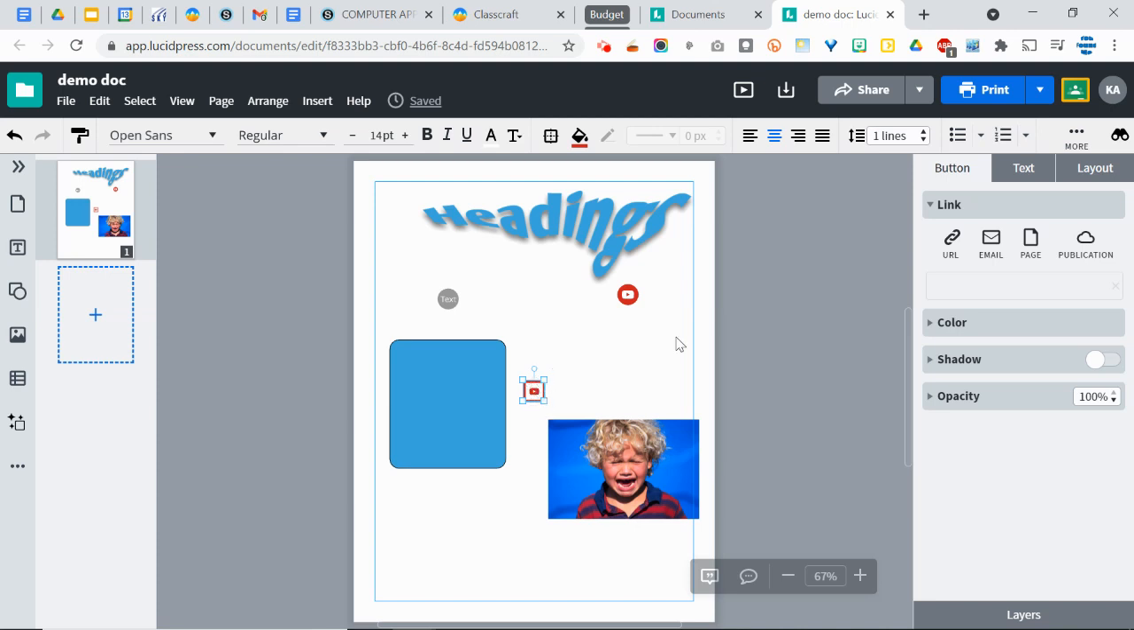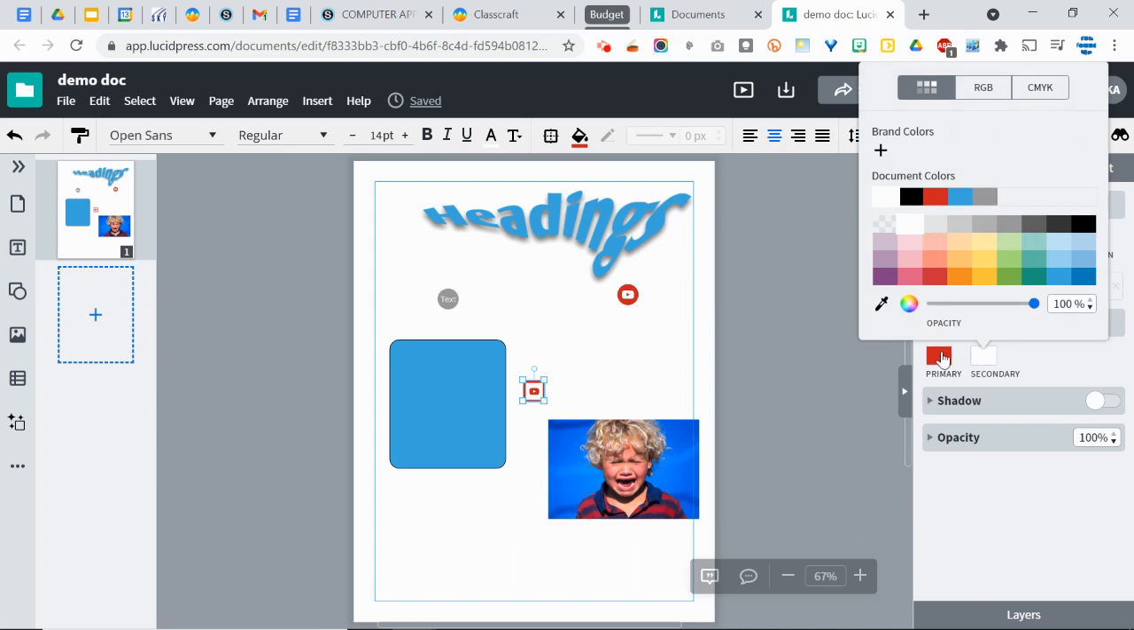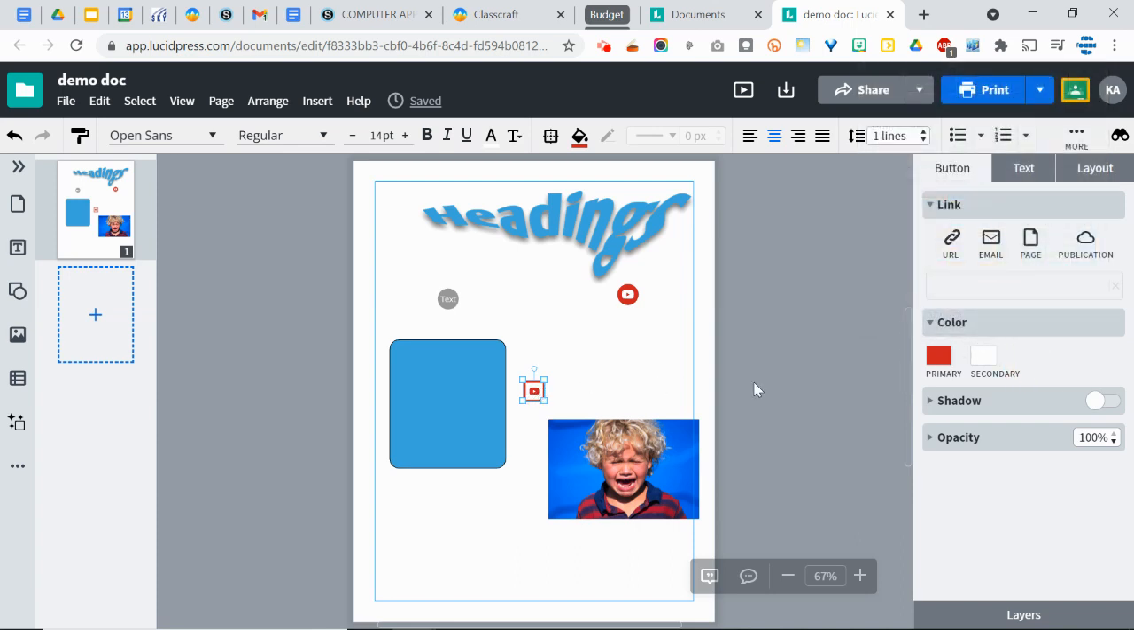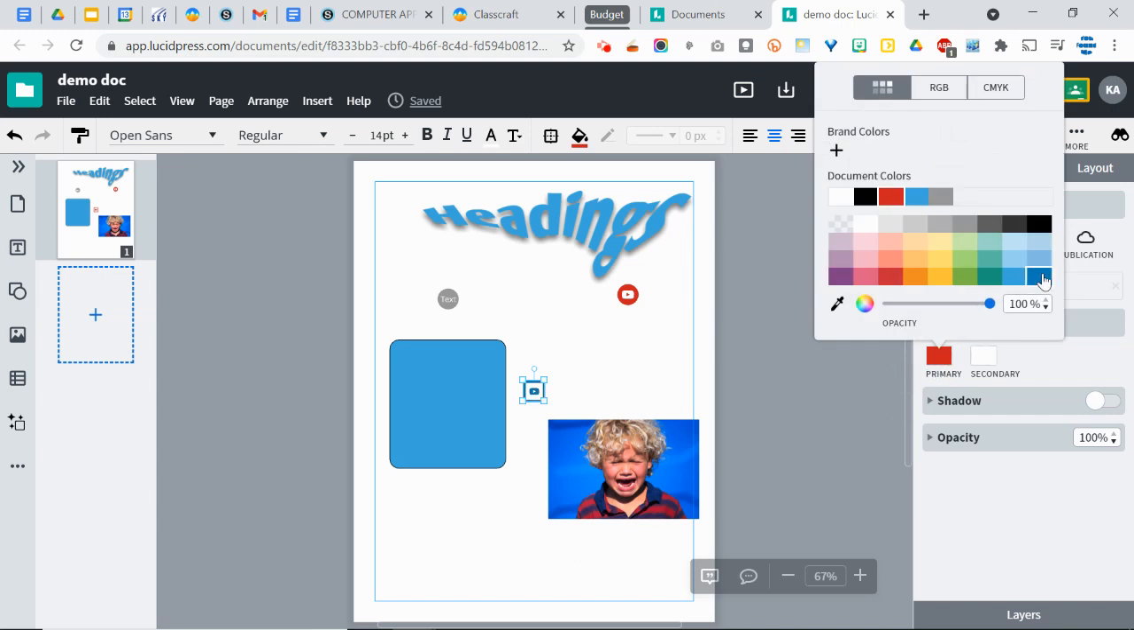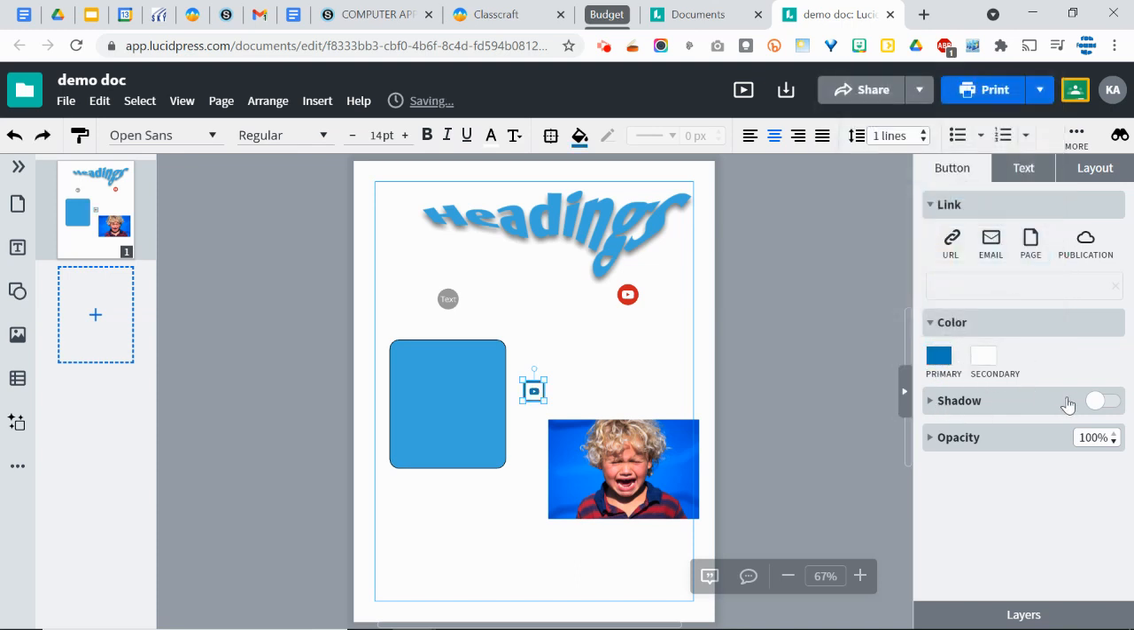And then once you have your button, you get a different area over on the right side of the screen here in the context pane. First option you have there is under buttons. You can add a URL, email, link to a particular page or publication. You can change the colors if you wanted to. So if I want my YouTube link to match other stuff on my page, you can see I've got a lot of blue there. Maybe I want to change that to blue and give it a shadow, change the opacity if you want to.